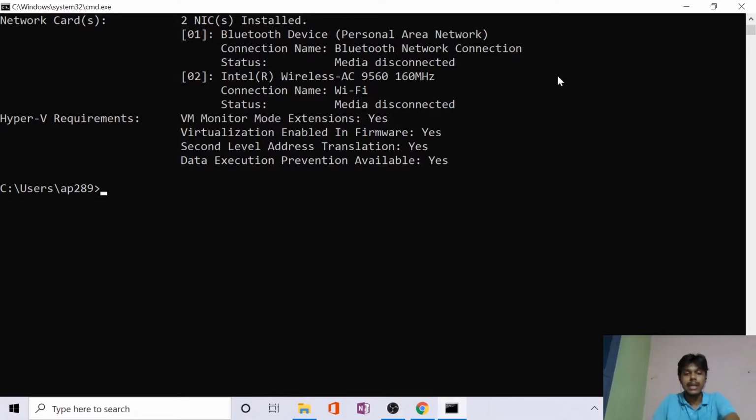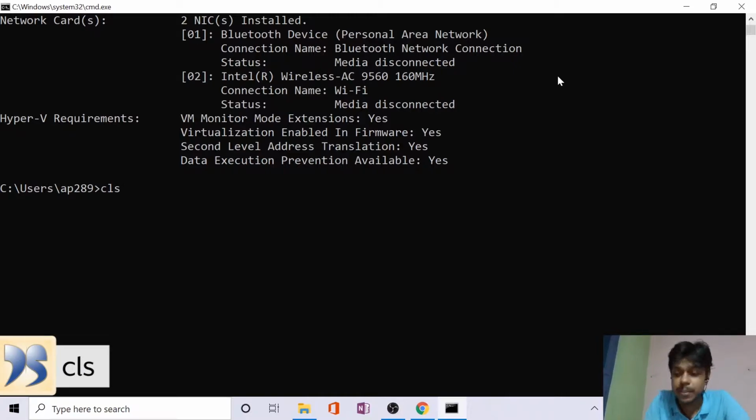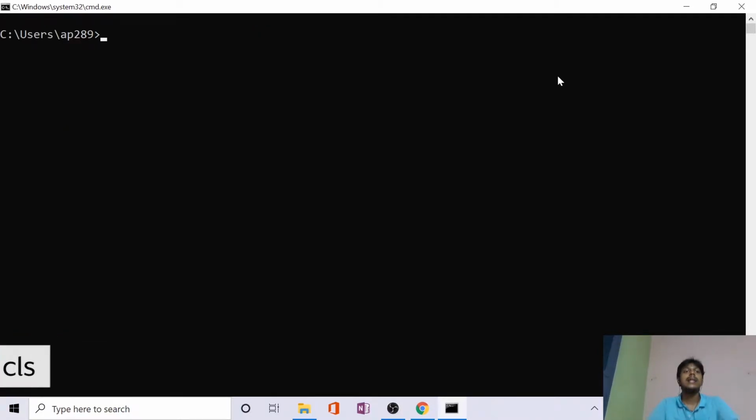Before that, let me clear the screen of Windows command prompt. We can run the command cls for clearing the screen, and press enter. It would clear the screen for you.